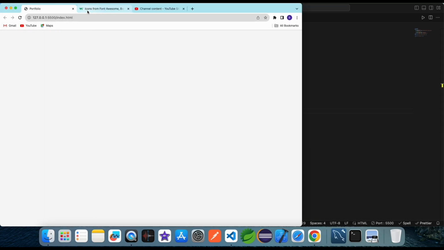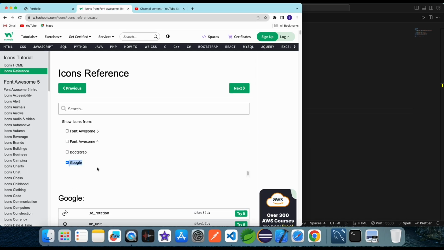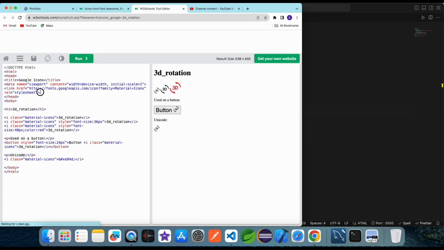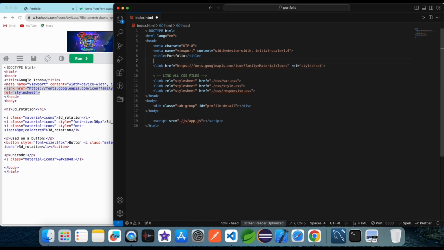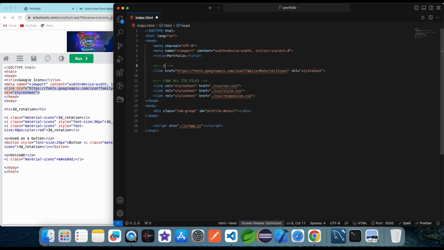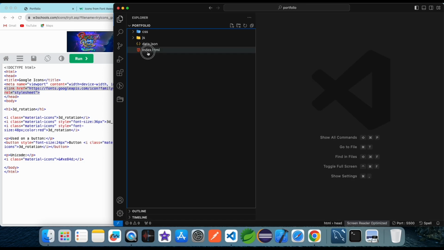And here I use Font Awesome. If you want to use any Font Awesome, you can. I use it because it's easy to use by simply linking the Font Awesome link.